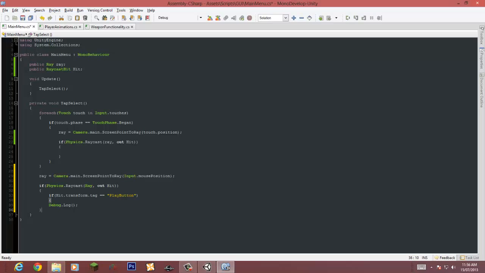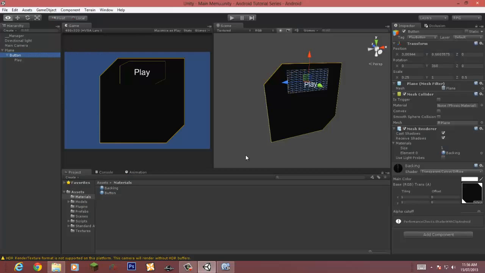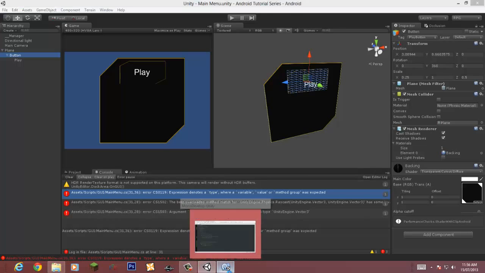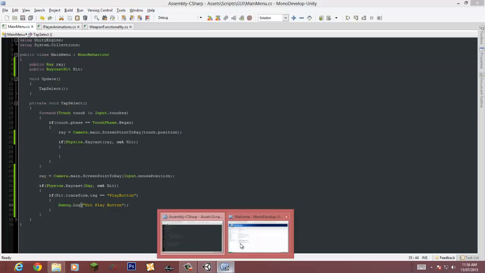Then we'll want to debug.log and then hit play button, or whatever we want to log out. Like that. We'll debug.log hit play button. Jump back in. We have an error here, which is where?